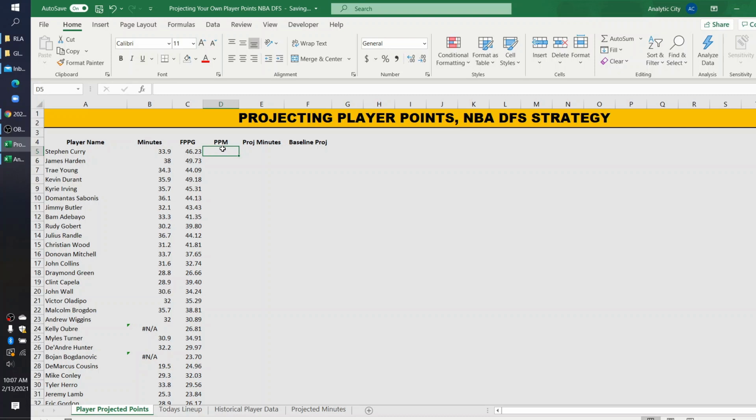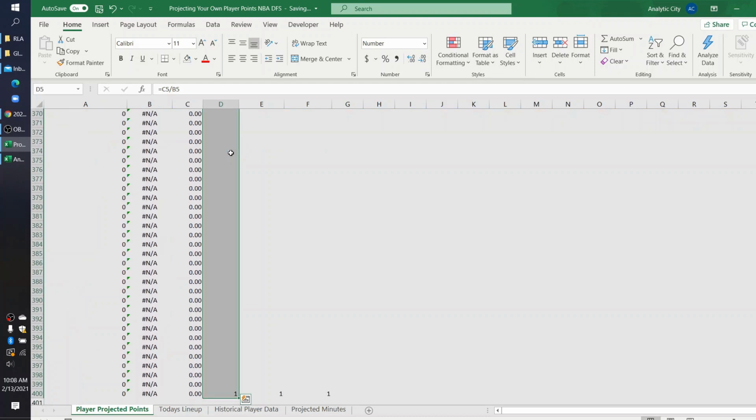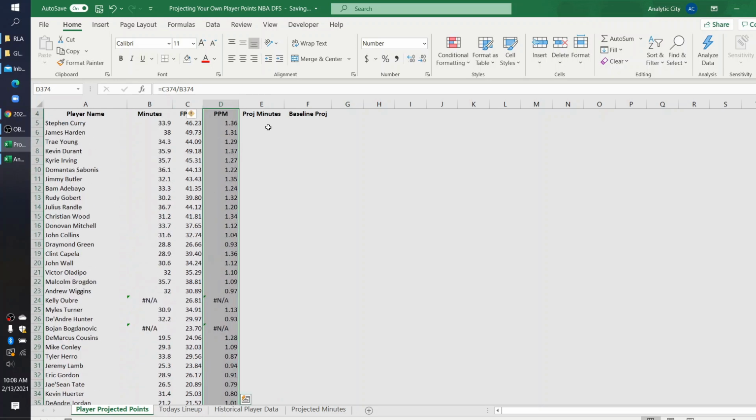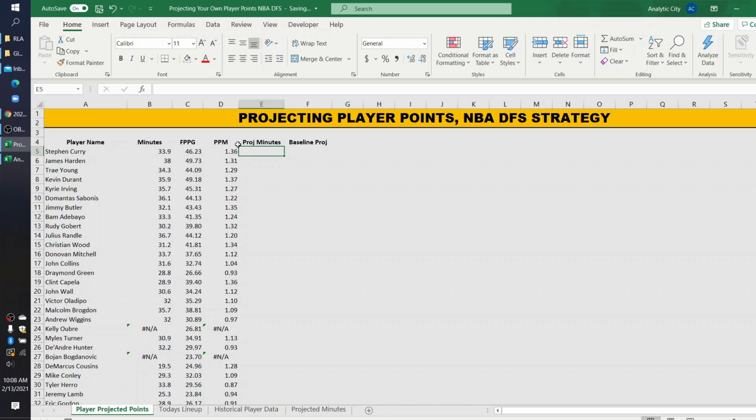So to do this, we're going to go equals fantasy points per game divided by minutes. And you can see here Steph Curry on the season is averaging 1.36 FanDuel fantasy points per minute. I'm going to get rid of some of the decimals again, this little button up here. And then Control Shift down, Control D. And you can move back up to the sheet with Control Shift up, back up in the sheet.